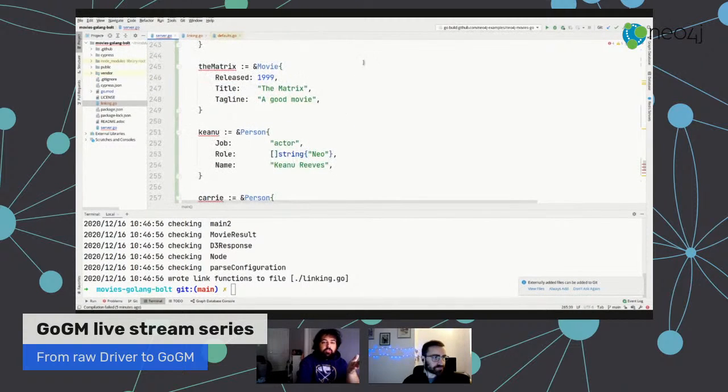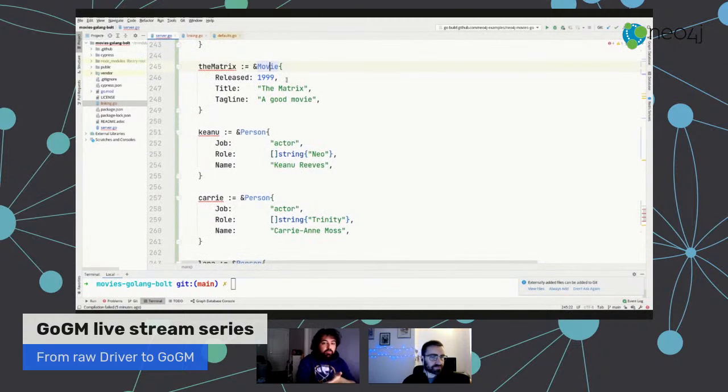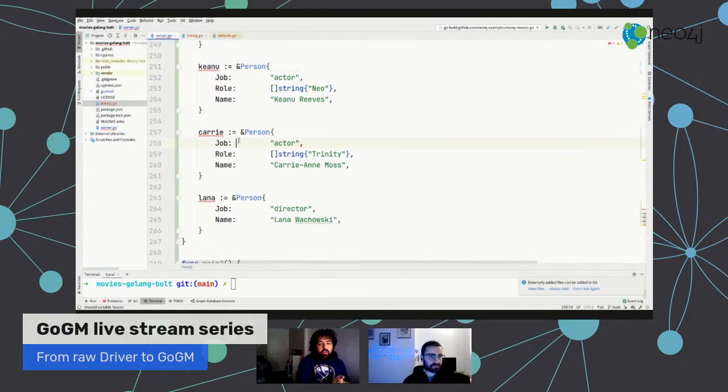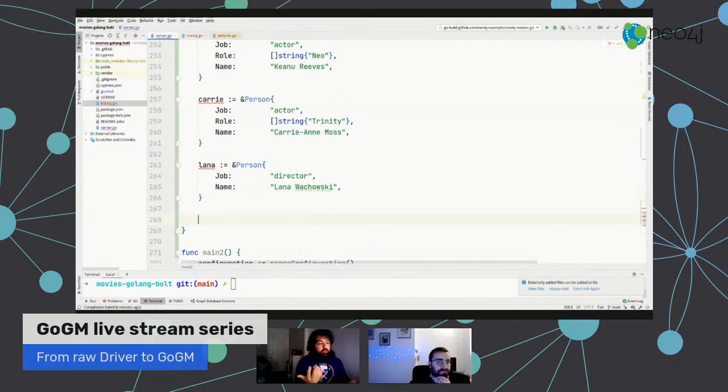So here are the basic objects we're going to use in our database example. We define the movie The Matrix, and then we define the actor Keanu, the actor Carrie, and the director Lana. Now we have to actually build our relationships. The way we would do that with GoGM is, and I'll preface by saying these functions do return errors if you pass in a nil pointer. I'm just going to ignore the errors for the sake of time, but in production you should check these errors just to be safe.